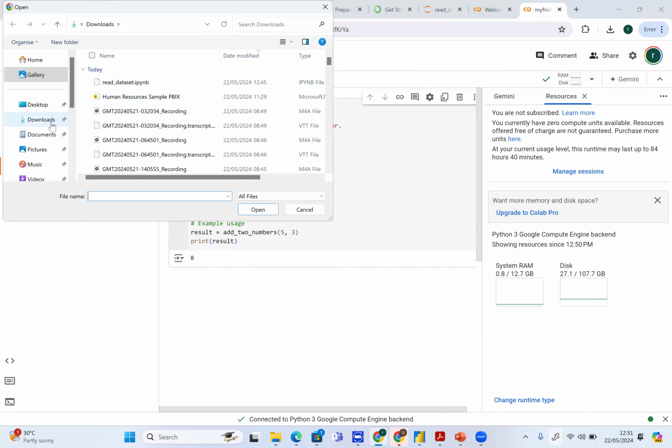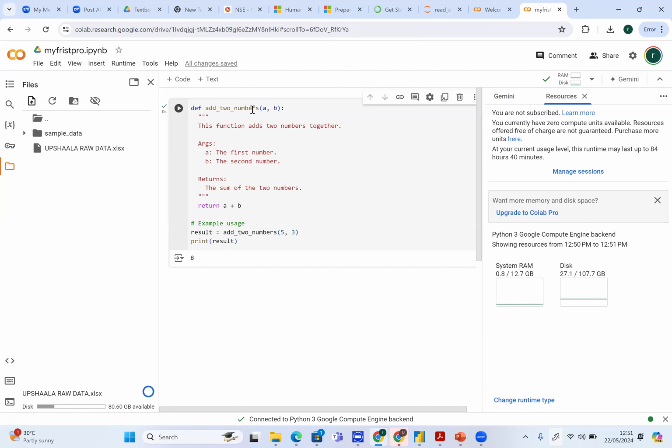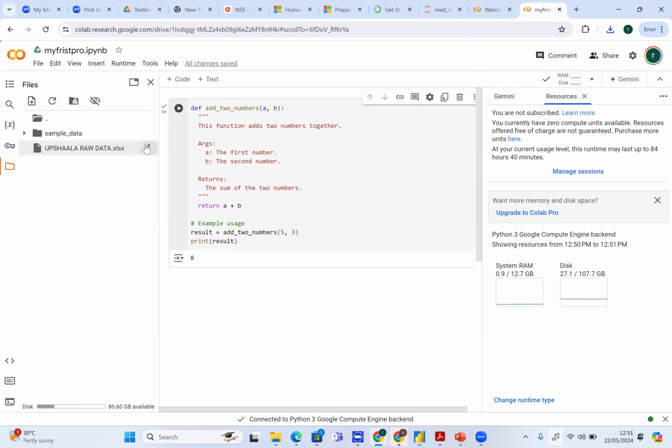Again, I want to upload the Apshala file. So this file I can upload, and the data has been uploaded. You can double click on this to view the data in your Google Colab. Some issue is there here, so this is how I can upload. Let me look into why I am not able to load this data here.